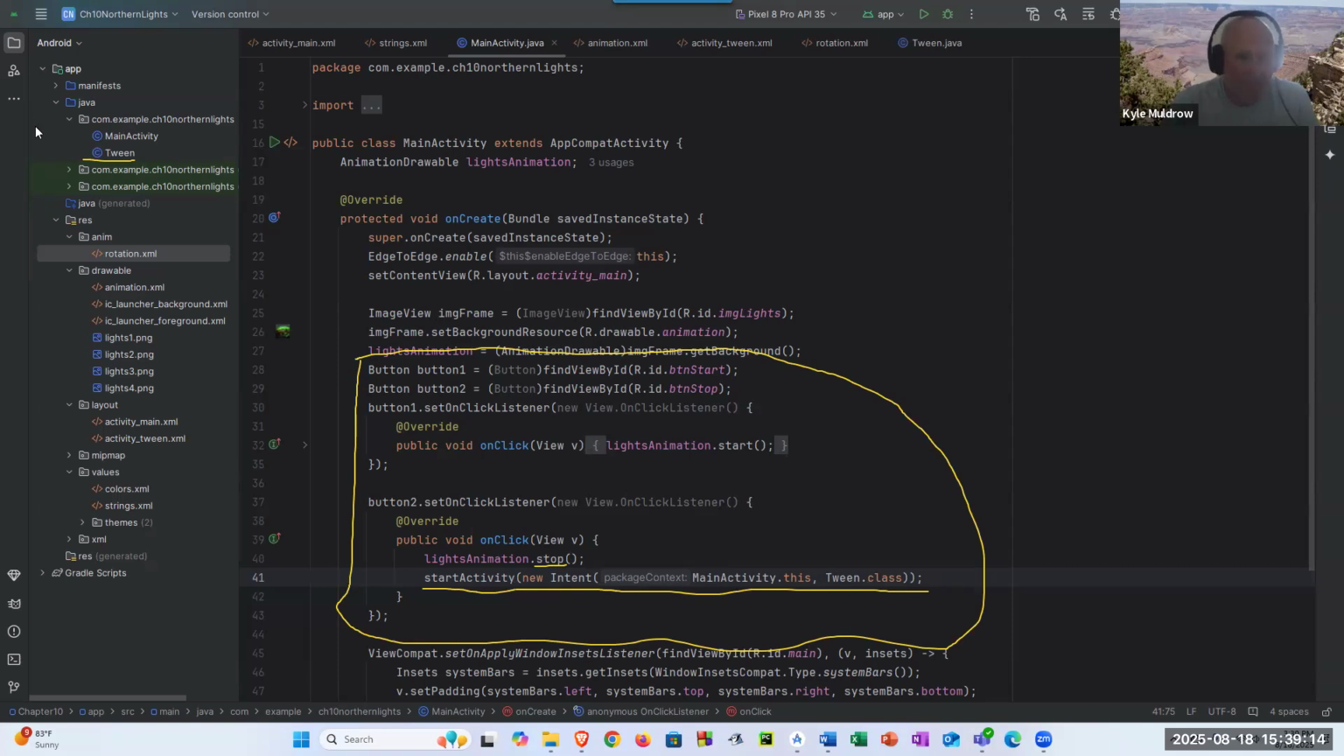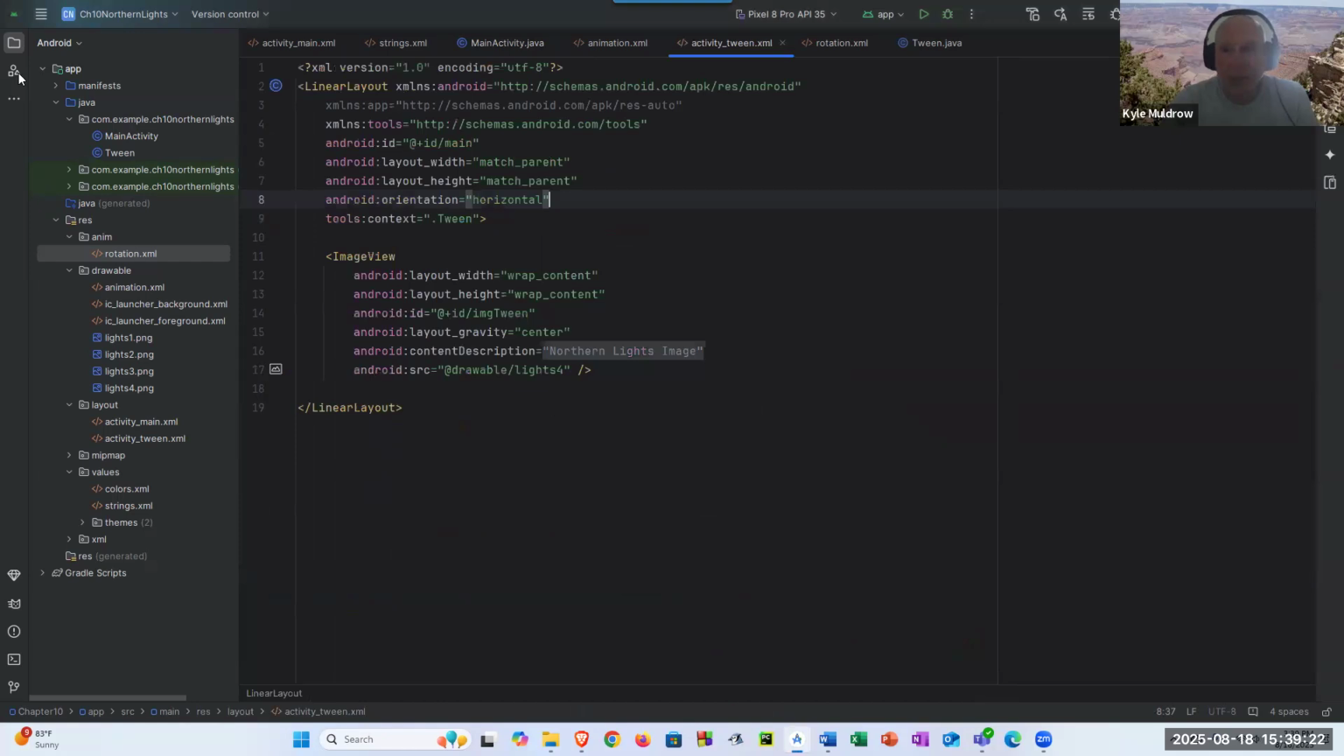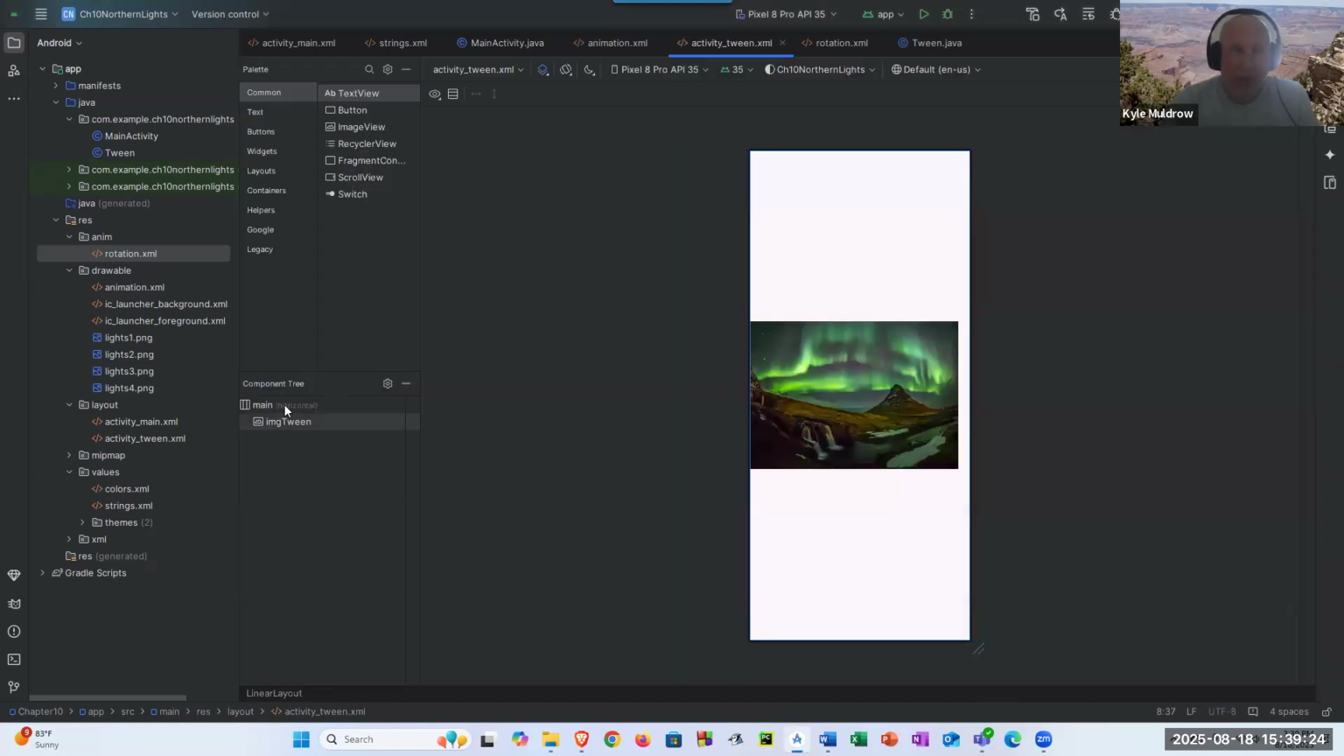All right. Now about that tween animation activity, let's take a look at what that entails. I will go to the design view. And here I made the second one a linear layout with horizontal orientation. And the only widget on this second activity is an image view.